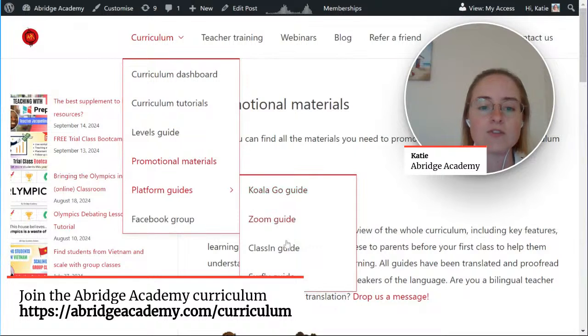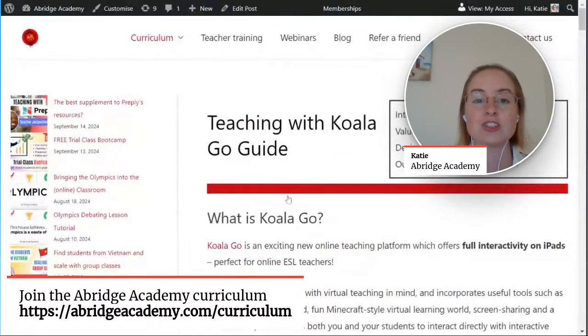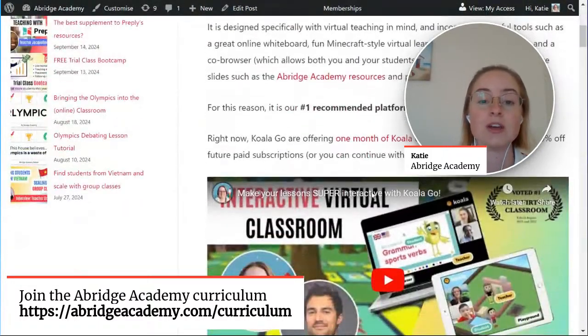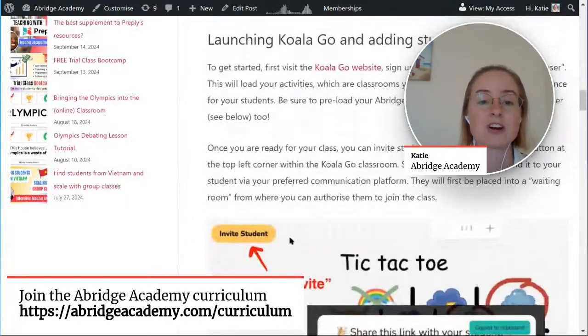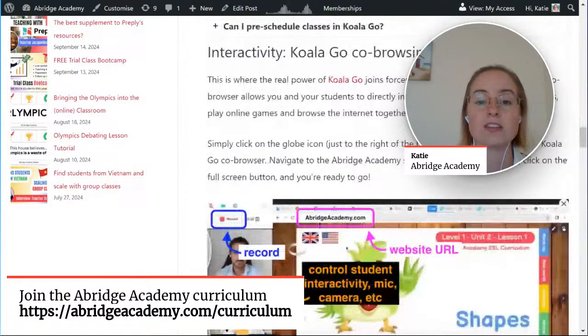Platform guides. So if you are teaching with teaching platforms, you're all going to be using some kind of teaching platform, right? Have a look at these guides, which give you lots of detailed guidance on how to teach the Abridge Academy curriculum with those specific teaching platforms. Personally, I'm a big fan of Koala Go. So let's say I wanted to know how to use the Abridge Academy lessons on Koala Go. Here is a video tutorial. There's some information about the platform, parents' guides and information, screenshots, all kinds of details here.